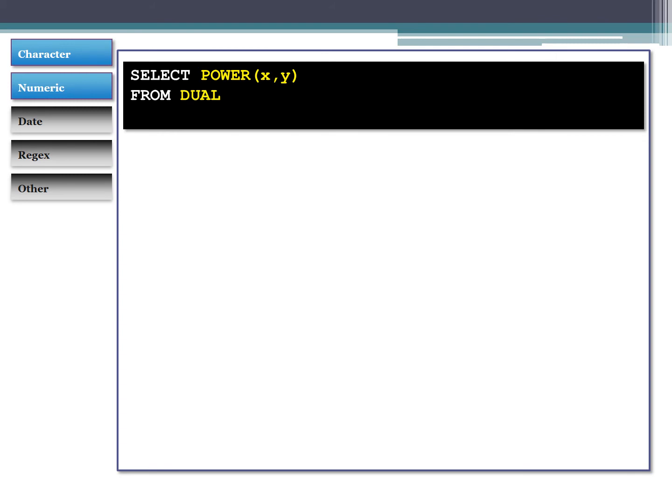But in any event, we can do a power of something. So x is the base number. Y is what you want to raise it to the power of. So real basic example, 2 to the 0 is going to give us 1. 2 to the 1 is going to give us a 2. 2 to the 2 is going to give us 4. 2 to the 3 is going to give us 8, and so forth and so on. We can go to 16, 32, 64, 128, and so on. So that's how you raise to a power with the power function.